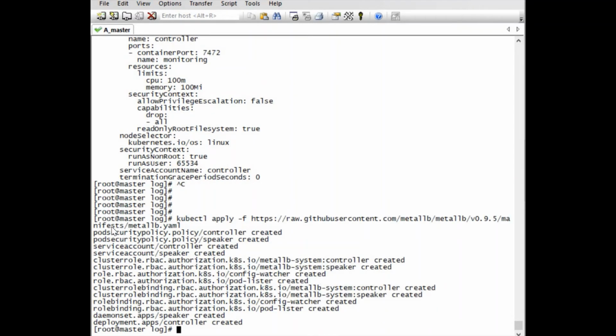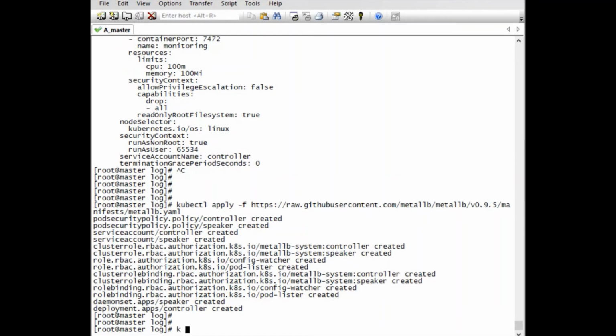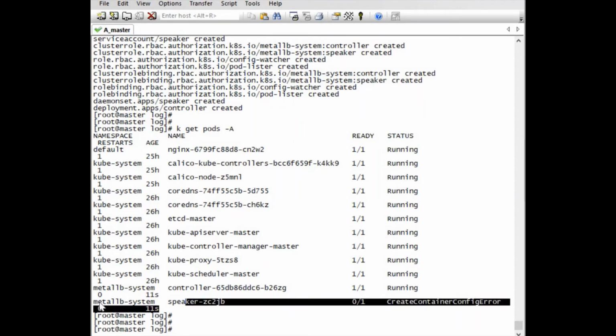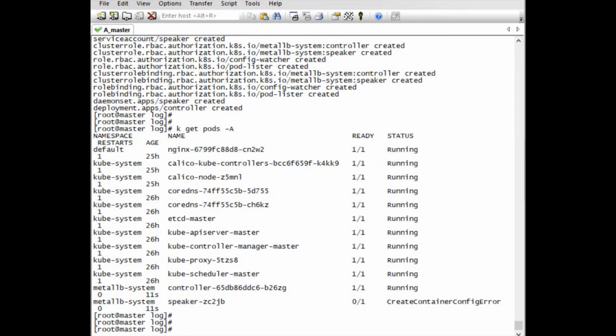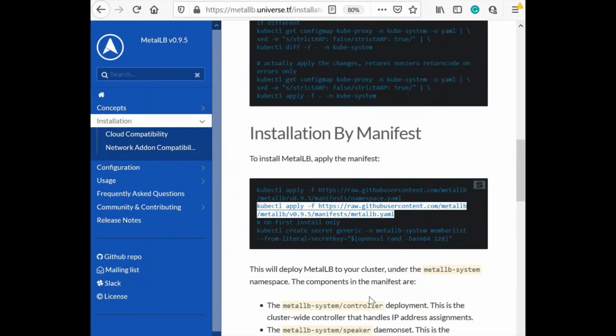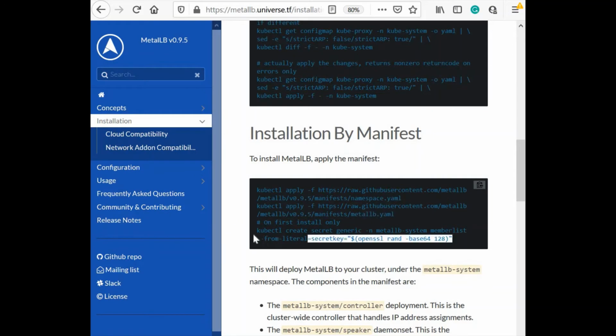Okay, these resources are created: the PSP cluster role binding, and we check in the file also the deployment. So if we check our pods, we see one speaker pod is in create container config error. But our last step is pending. So we need to perform the last step, then we will check the status of the pods.